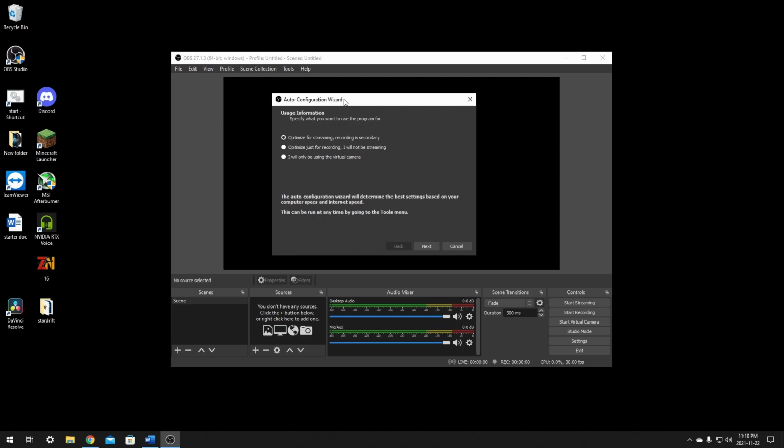This will set up all of the basics for you, like in the settings, it'll set up all the stuff. So what you want to do is, if you're streaming mainly and recording is secondary, or not recording, pick the top one, optimize for streaming and recording is secondary. That's the one I suggest. If you're using it for recording, click the optimize for recording. It just depends on what you're using it for.